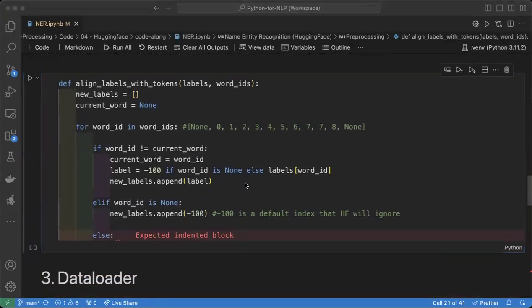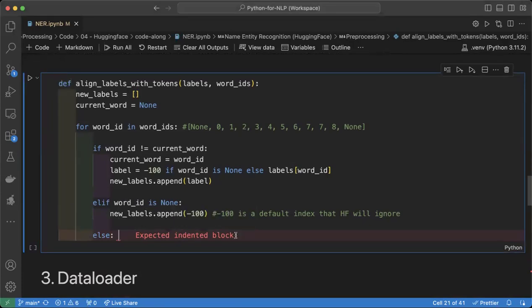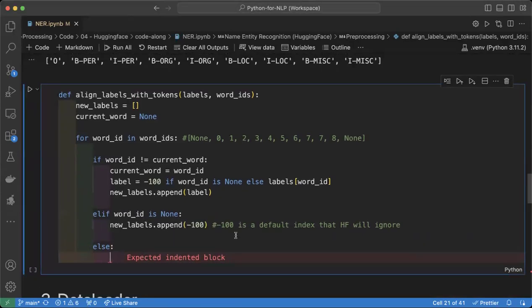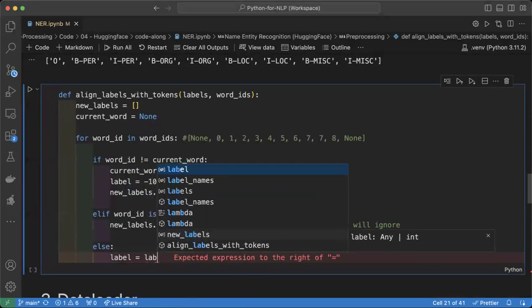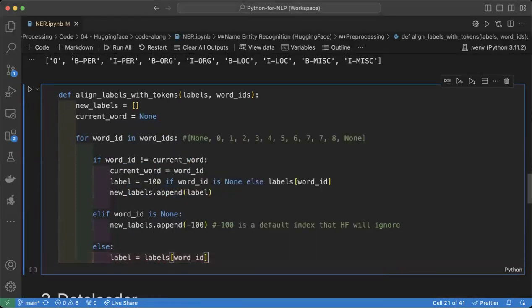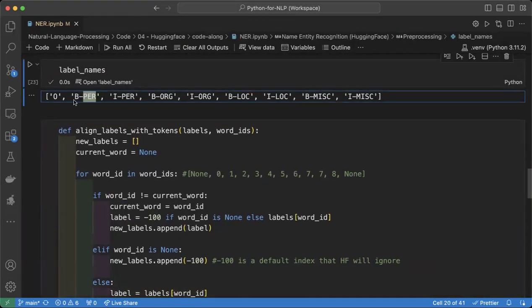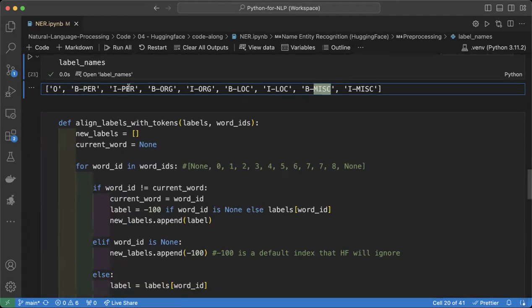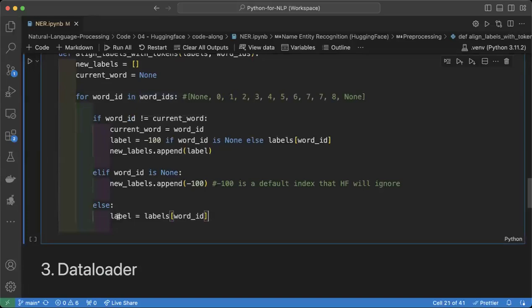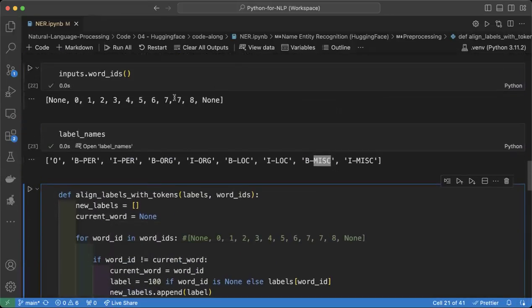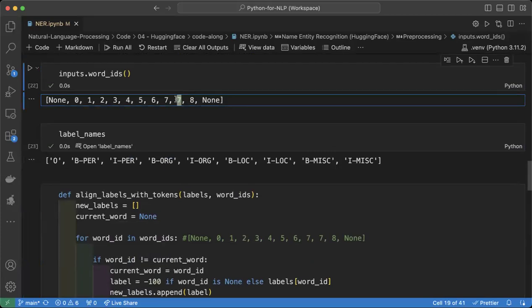Yep. I guess that's it. Lastly, label equal to labels word ID. So if they are, basically, this is 0, 1, 2, 3, 4, 5, and 7, right? If they are odd numbers, then we always need to plus 1, right? Meaning that, for example, if this is 7, right?